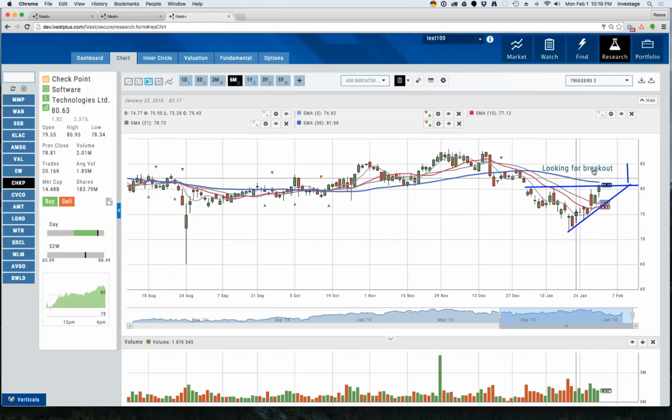But now I have this, looking for breakout, and I think it's going to go up. So I've kind of noted that. So now I can come back later and see, am I right? Or if I'm doing setups, where I've done the research on them, I'm looking for a certain behavior, and when that happens, I'm going to get in.